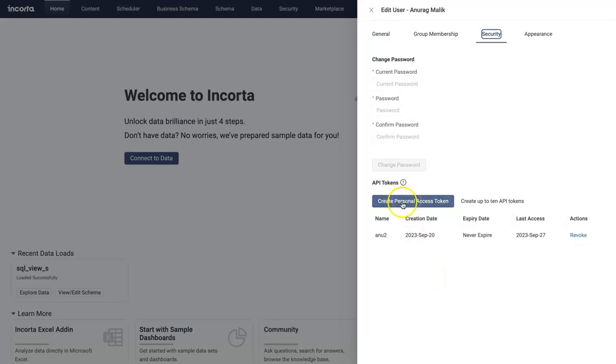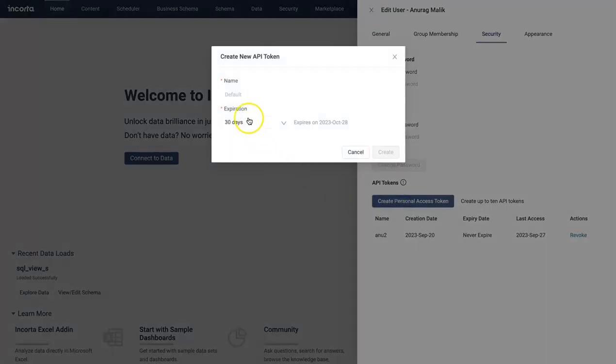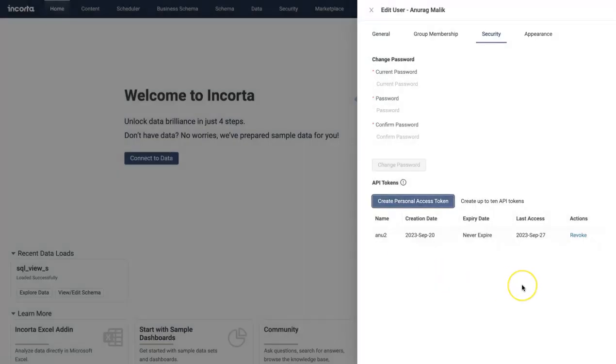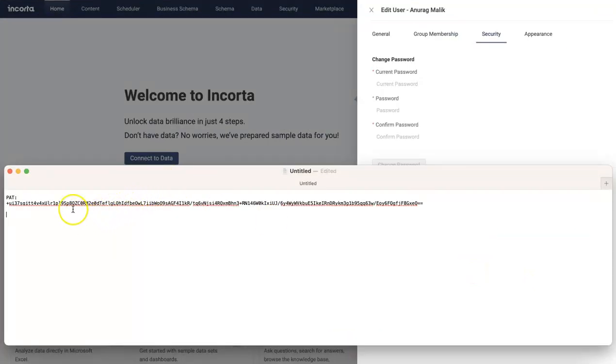When you click on create personal access token, you can give it a name, and once you give it a name and click on create, it will generate, and then you should be able to use that. I already created one. I have copy pasted it here, and this I will use.